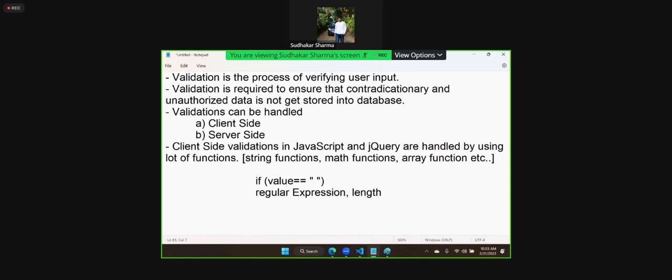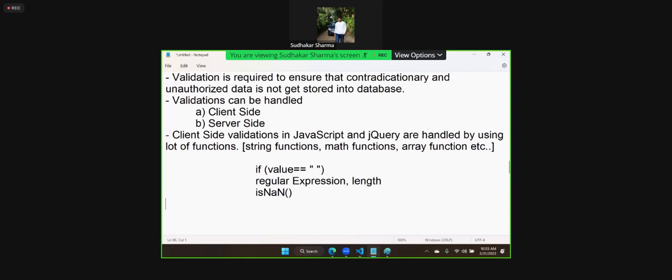You have a function called isNaN. isNaN is a JavaScript function which is used to verify whether it is a number or not. Like this, we have to write a lot of functions to verify the values.